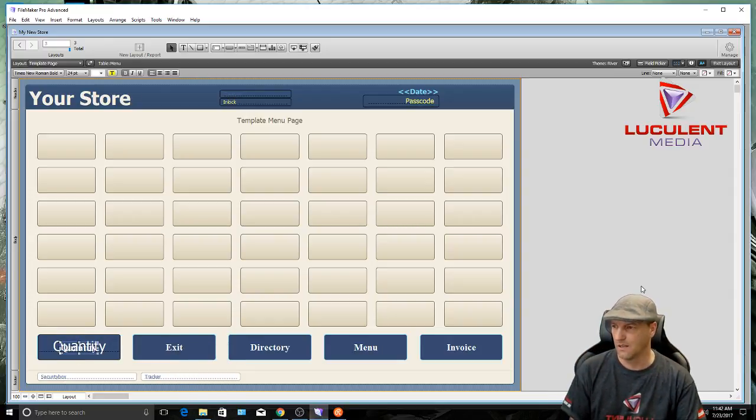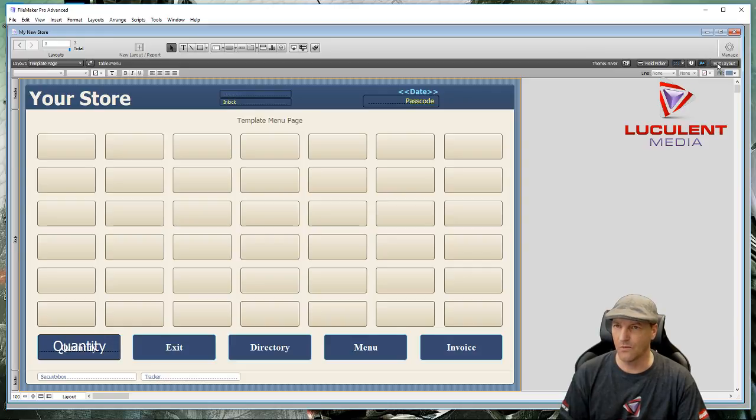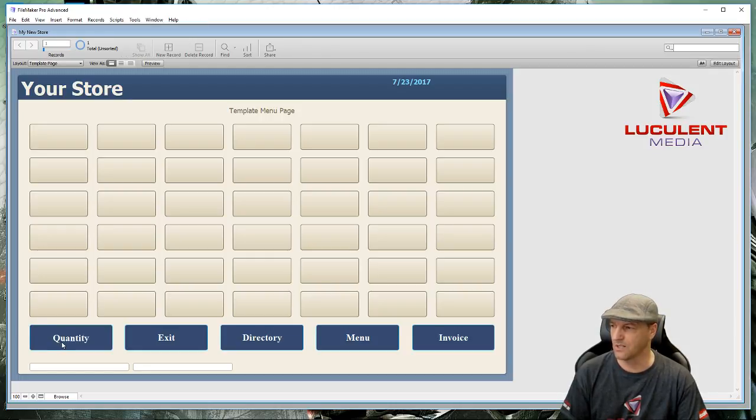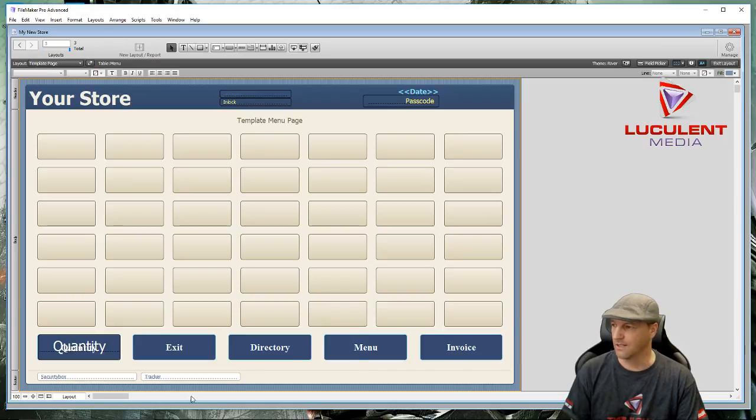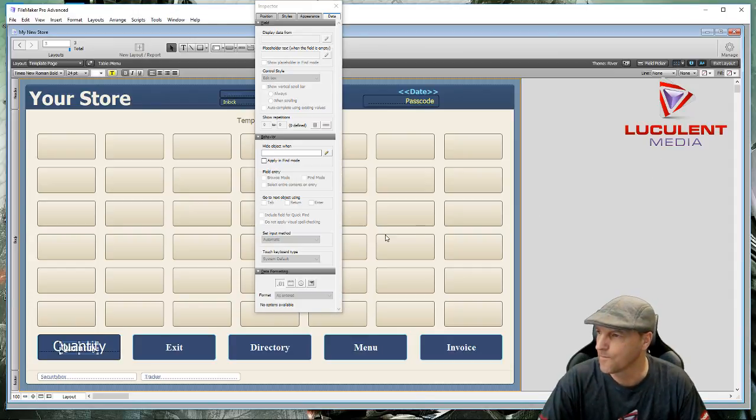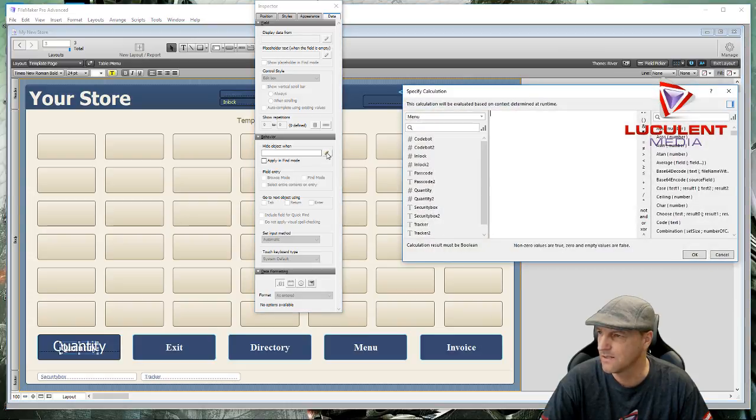Okay. So now if we come out and we exit the layout, all we see is the quantity. But if you select it, it's going to stay there. That's the bad thing, right? It's going to stay there. So let's edit the layout, select our little quantity window, go to our inspector. And you can then do this: hide object when.